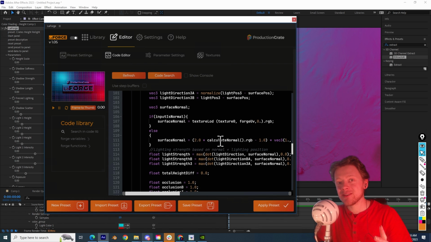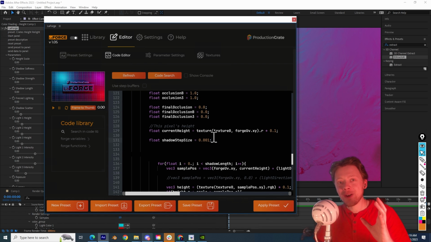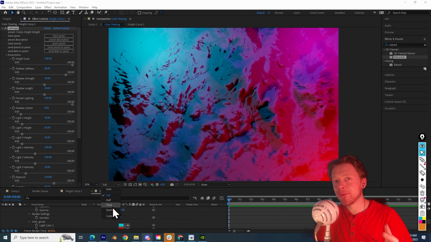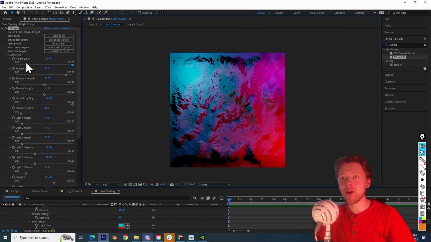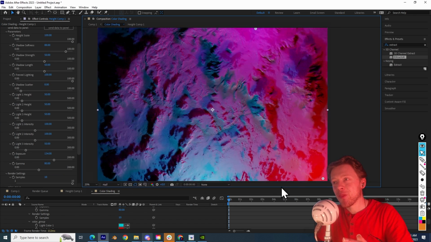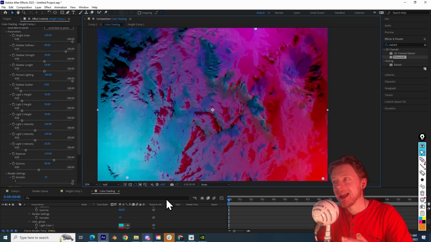And I cover this code editor more in another video. But for now, just click on Apply Preset and the settings will update. I recommend lowering your preview resolution when you're editing with this effect, just so that it's a bit more responsive. And look how beautiful the shadows are when you move the big lights around.